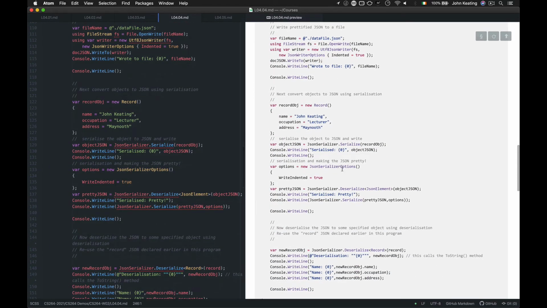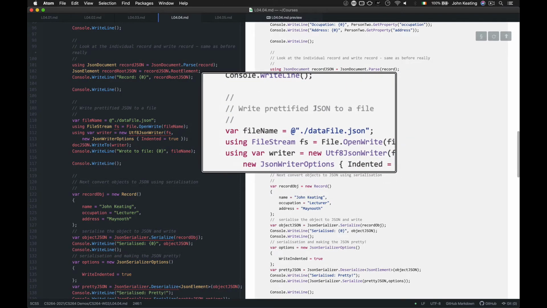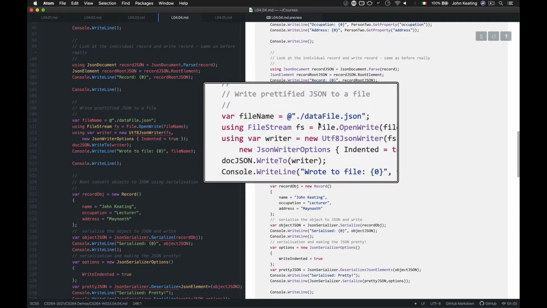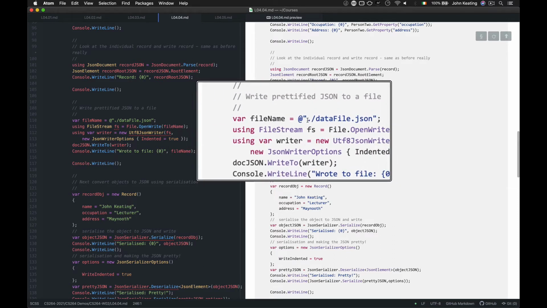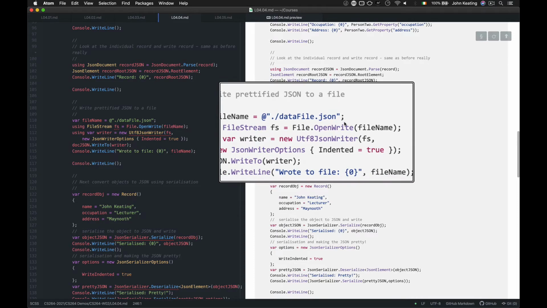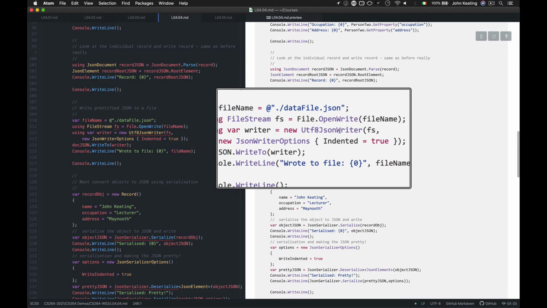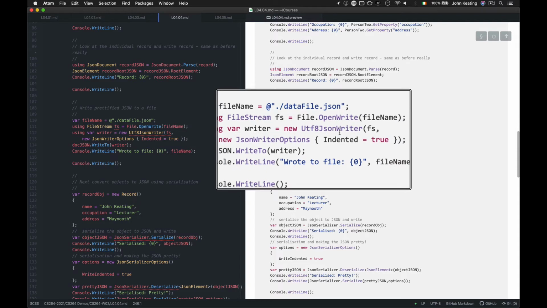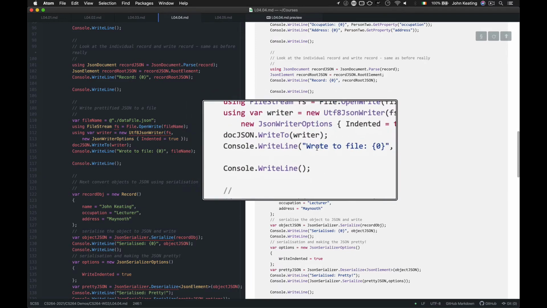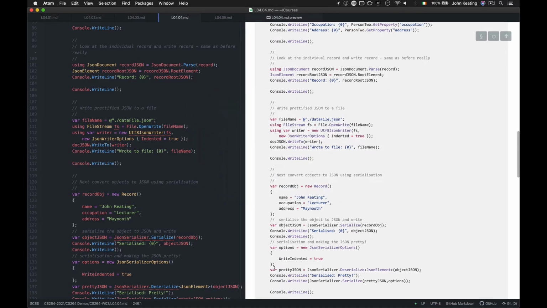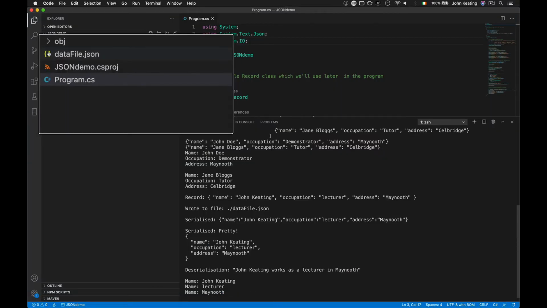Now, something we want to be able to do as well is write to a file. Let's write the document to the file, but let's prettify it as well. So we're creating a file using a file stream, as we saw in an earlier lesson. We have our file name, we're using a verbatim string to specify the file, and then we're writing to the file. So we're creating a writer, which is a Utf8JsonWriter, and it sets indentation to true. So we just write it to a file, and it tells us that we wrote to the file, and we can actually look and see that it wrote to the file. If we go to VS Code, we should see over here we have this data file with JSON.